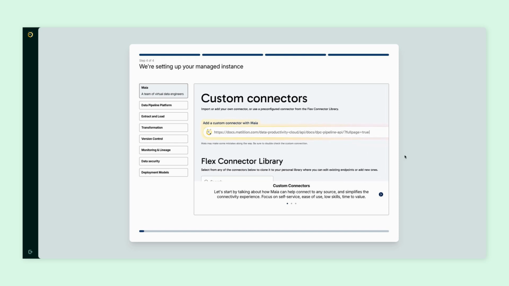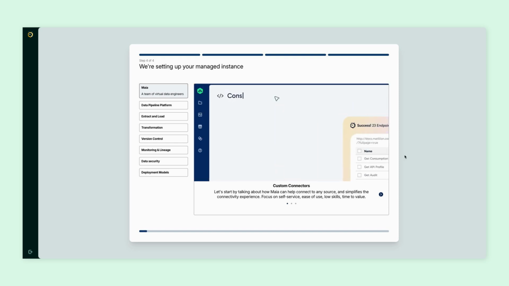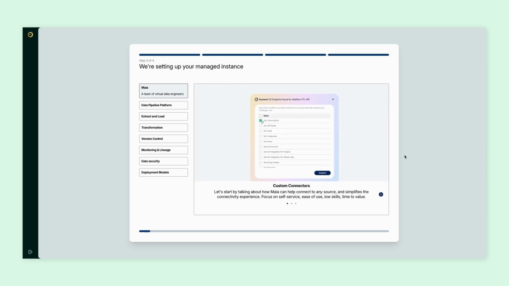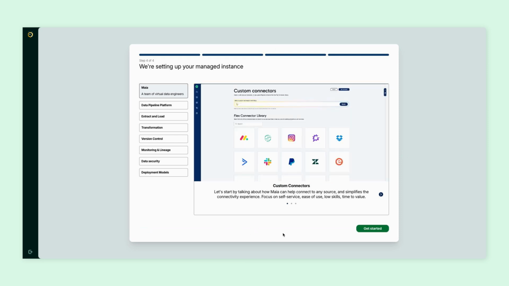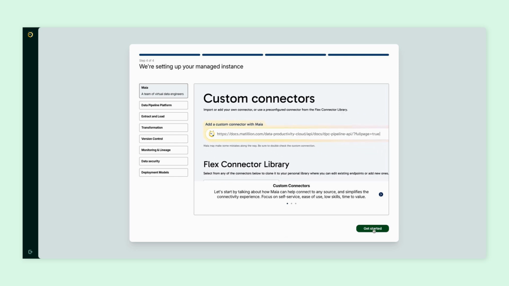While the instance is being built, Maia will show you previews of what you can build from pipeline generation to custom connectors. Once the instance is ready, click on Get Started.